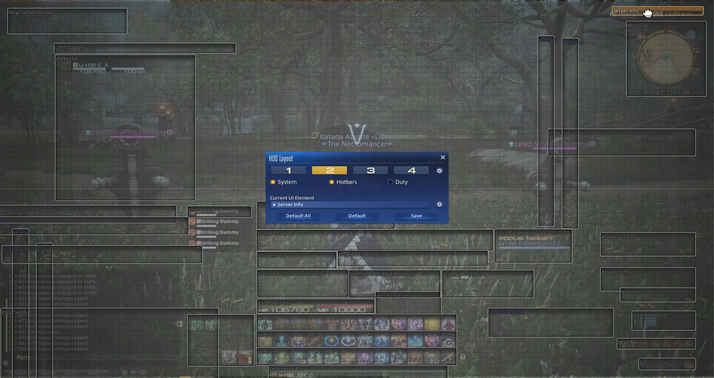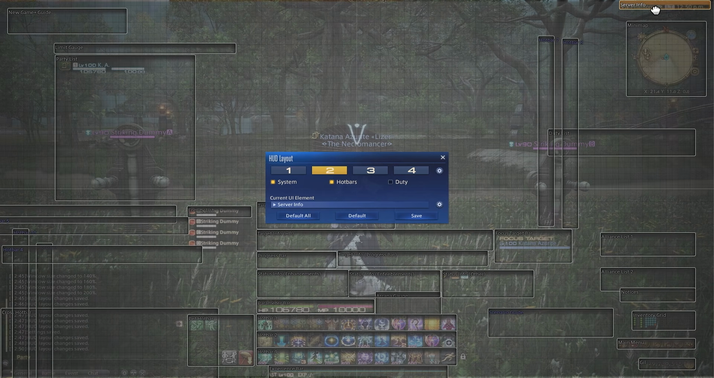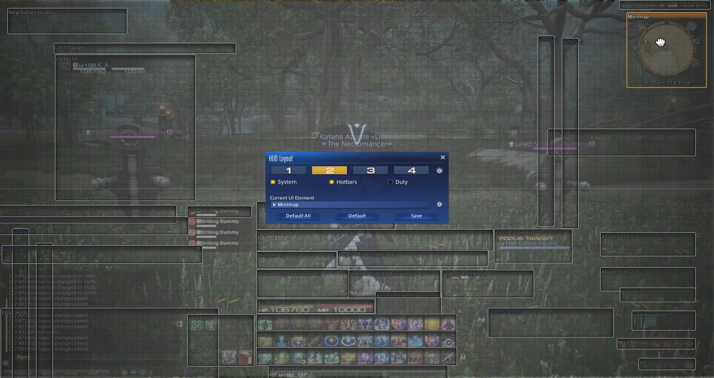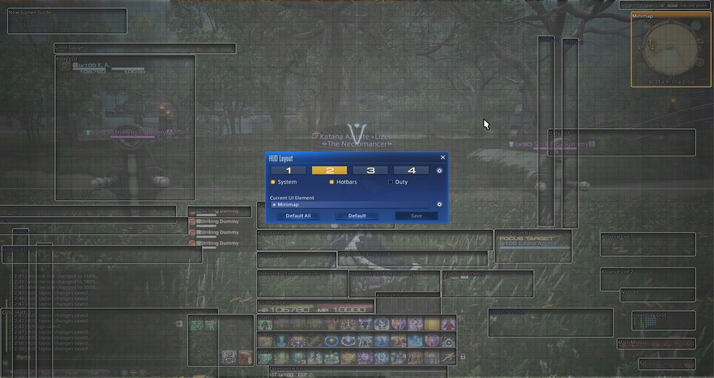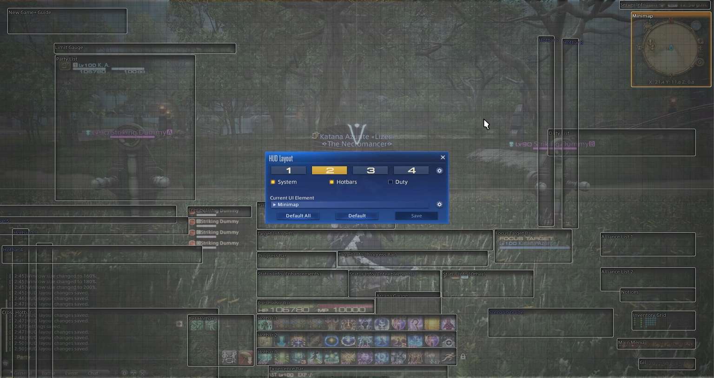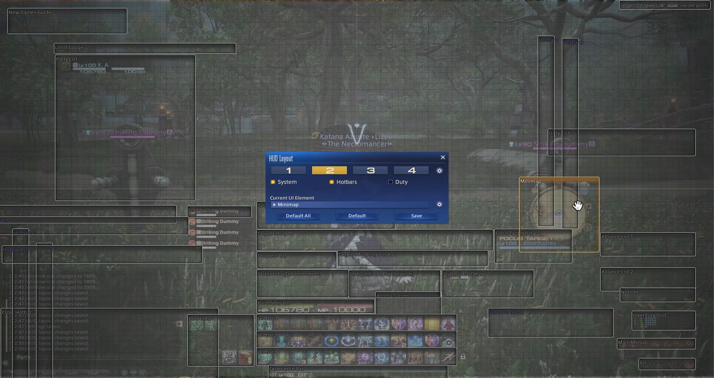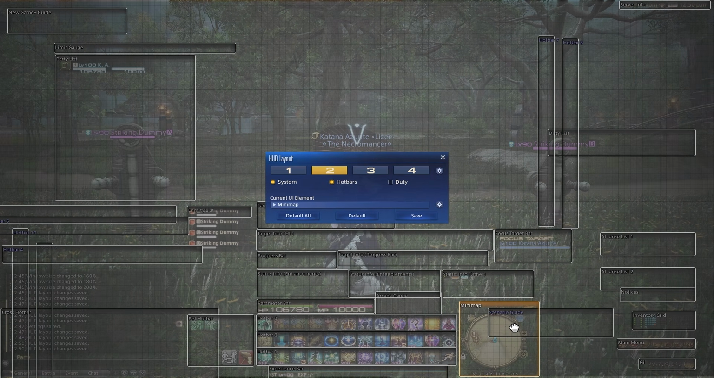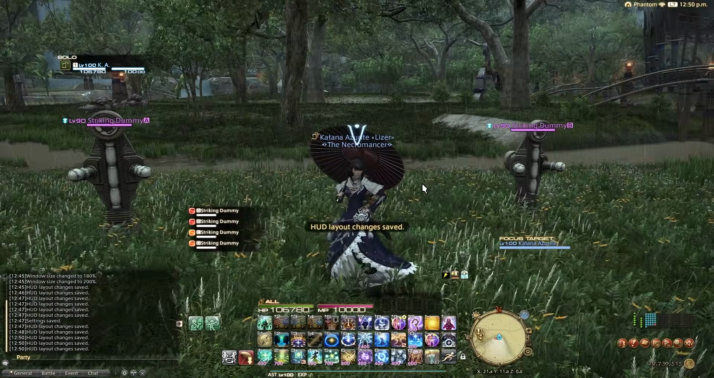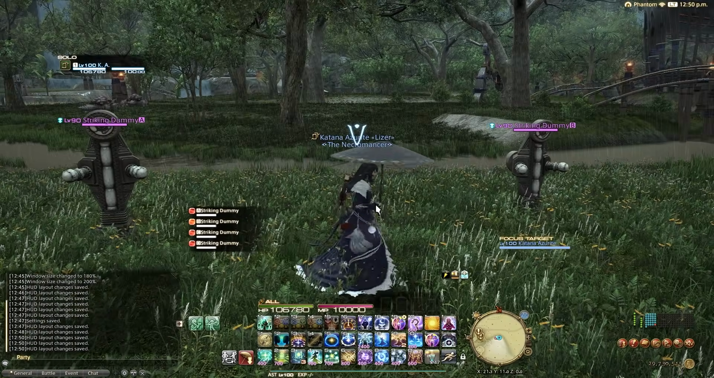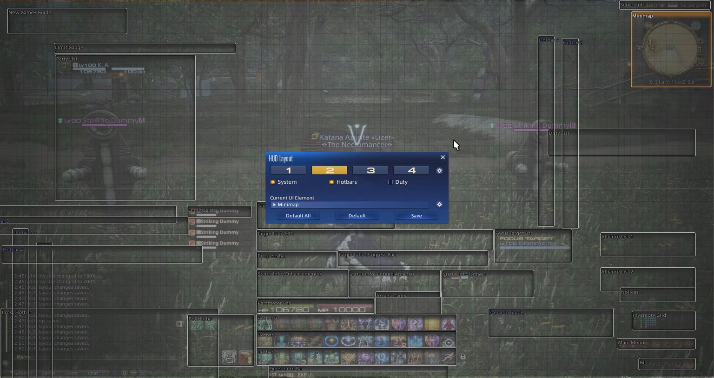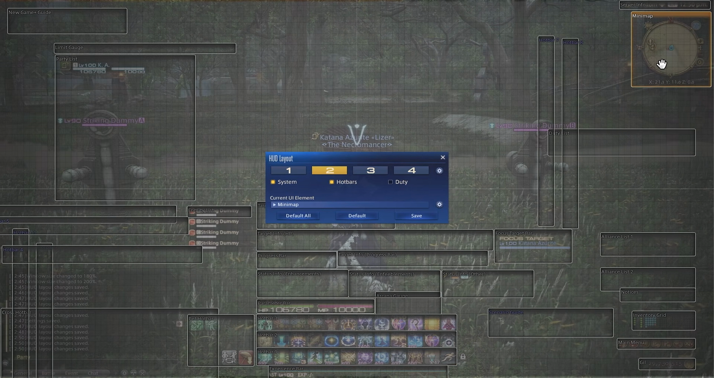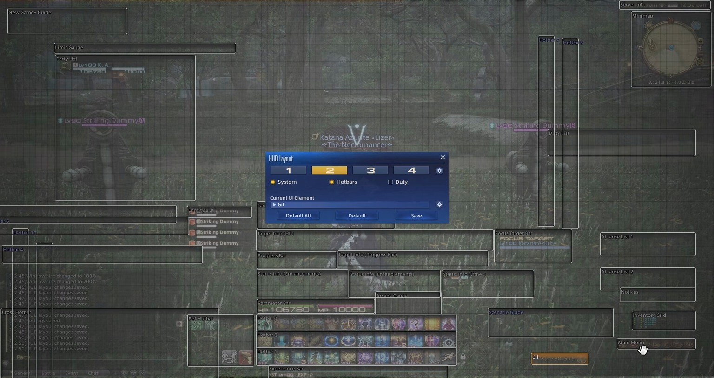Server info, all this kind of stuff, it's not important to have at all times, but I still like to have it enabled. Minimap, I don't really use the minimap that much in combat. I use mostly waymarks, but you can have the minimap a bit closer to your hotbar if that's something you want to do as well. I've seen a lot of people do this and it's pretty good, but I personally don't use the minimap like that, so I'm just going to drag it here. But again, you can put this wherever you want. For me, this is just getting in the way, so I'm going to put it in the corner here.